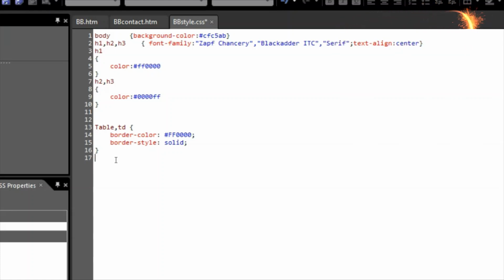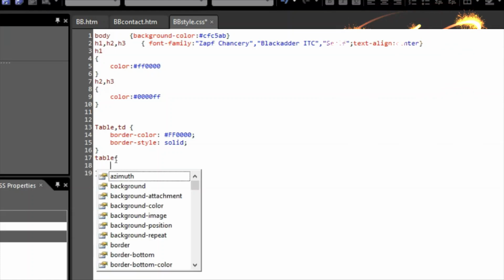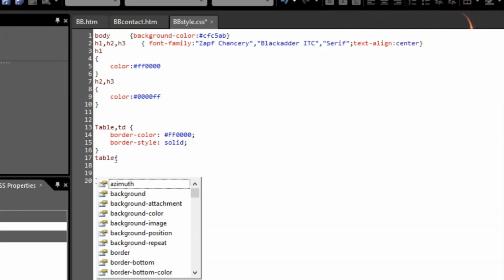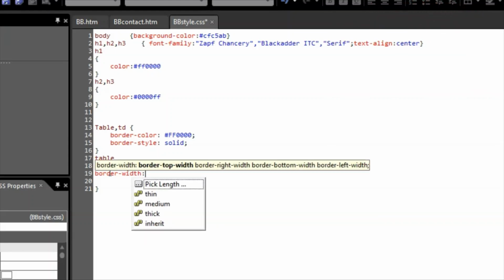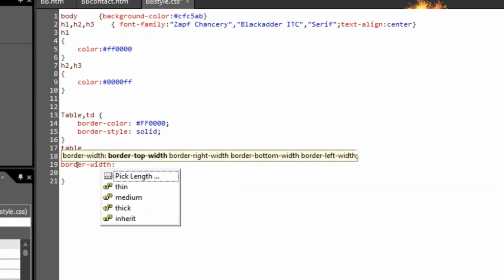So I'm going to specify here table, start the bracket. What I need to do over here is specify the borders. Now the border is the border width. So border-width, put a colon, and then specify 4px. Px stands for pixel.